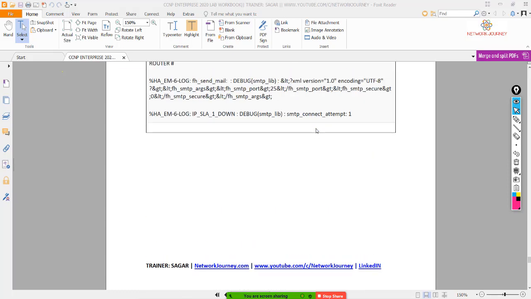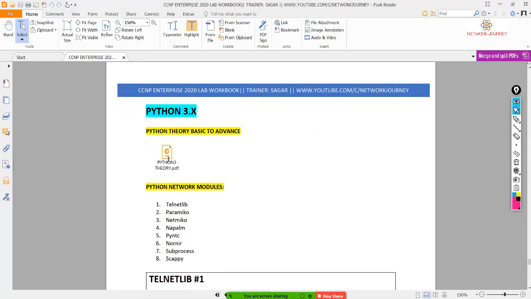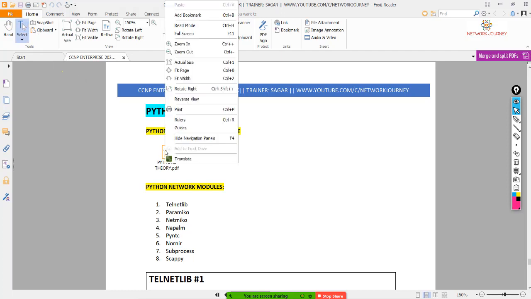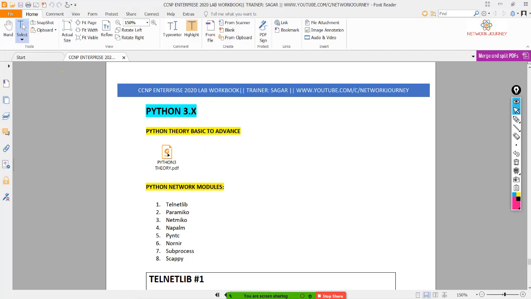Okay, and yes, there is a PDF here which talks about the theory points. Is it not getting opened? Okay, maybe I'll give you this separately.